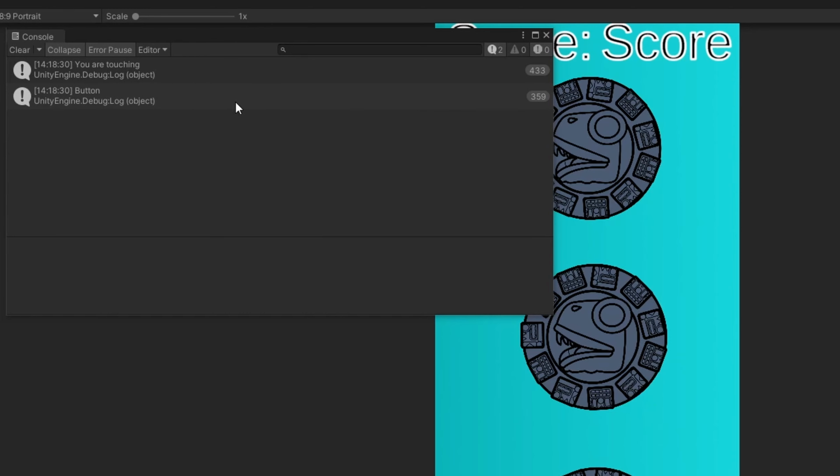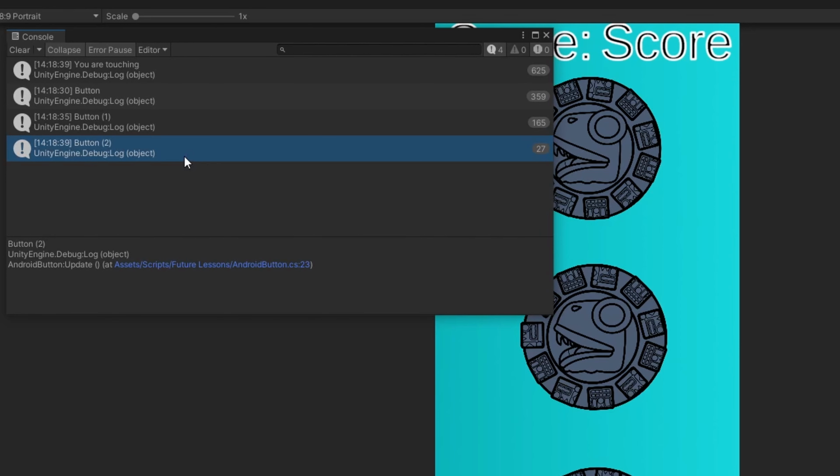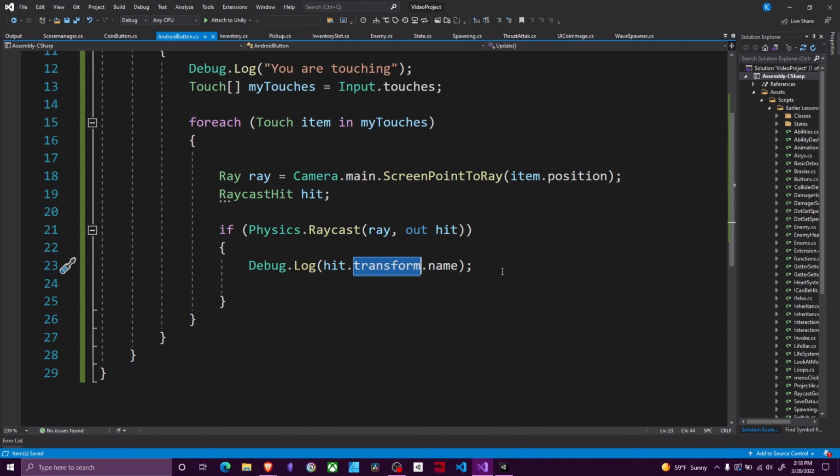Button. If I hit the second button, it's going to say button 1. If I hit the third button, it's going to say button 2. So we are detecting if we are hitting something. Now we just need to do something with it.